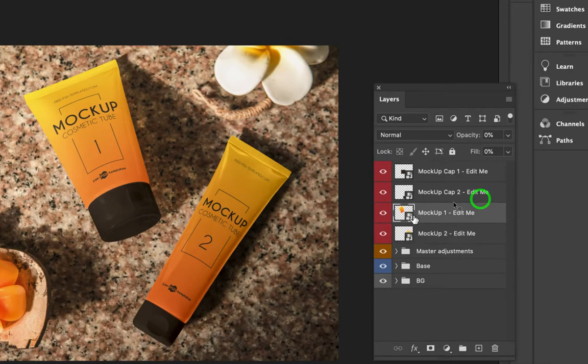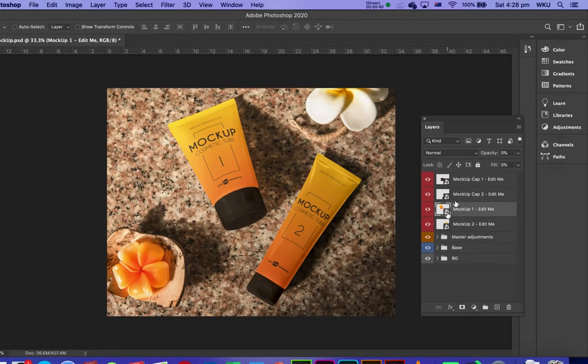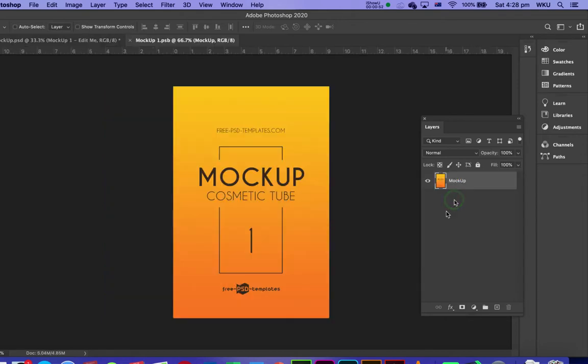Notice here it'll tell you to edit me where you want to do. So let's just go to the first one, and you'll see the icon here in the bottom right hand corner. Okay, that's telling you that it's a smart object. Let's double click on that. Alright, and here's that file.